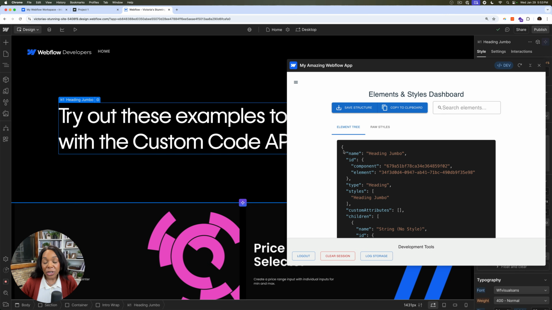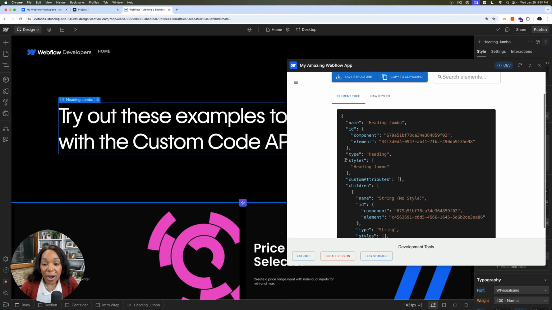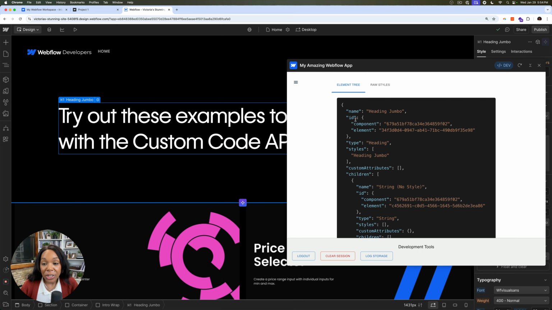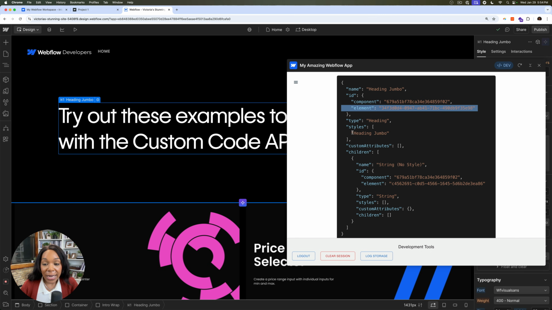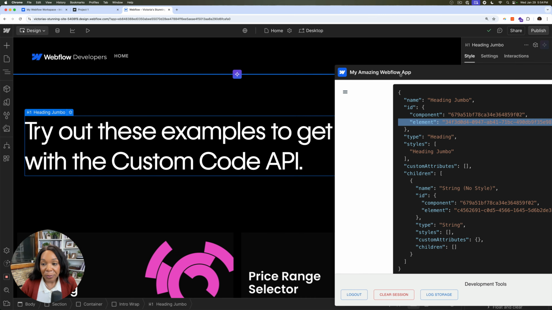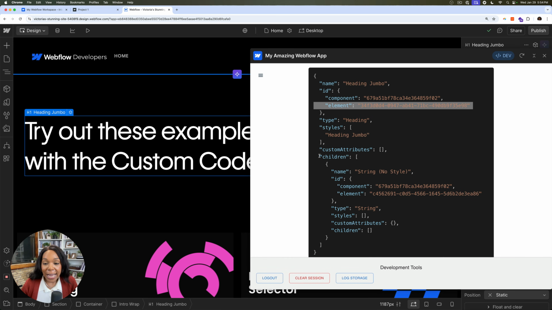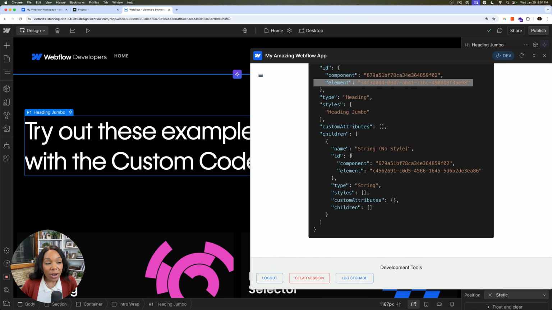And now my app is showing me what the designer extension will show me for my app. So here I have the name heading jumbo, the ID of the element, the type heading, the styles heading jumbo. Maybe that's a little bit better. And I see that it has children. And here there's no children on the header, but in the designer APIs, children are any text of a heading or text element. So this child is just a string.